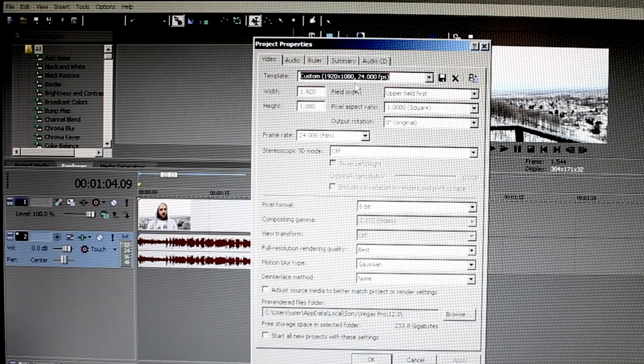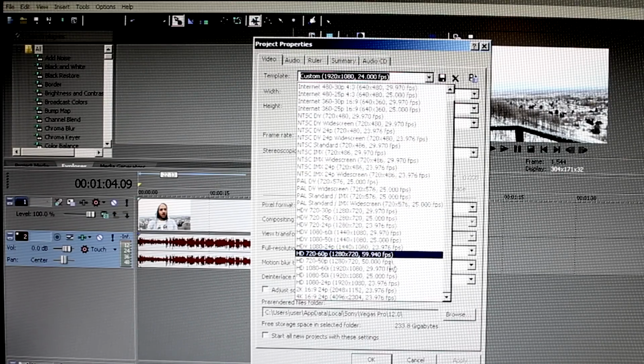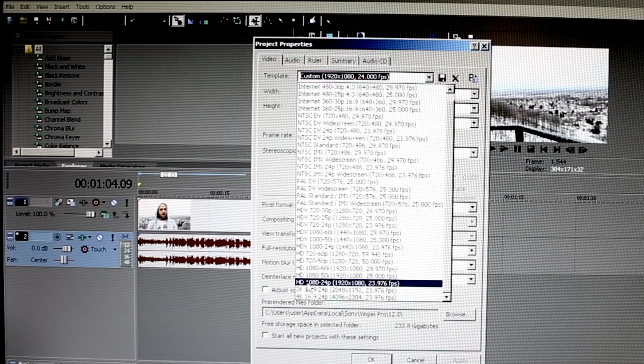You're gonna want to steal all of these settings off me. Just plug them into your computer, your program, whatever. If this is a template that does not look familiar to you, I will show you how to get that right now. So click on the drag down button and find yourself the HD 1080 24 pixels 1920 1080 23.976 frames per second, which is the third last one on the list.